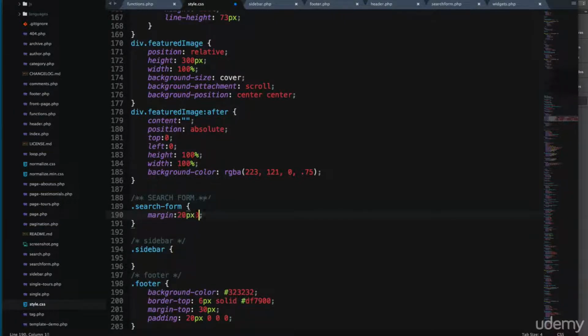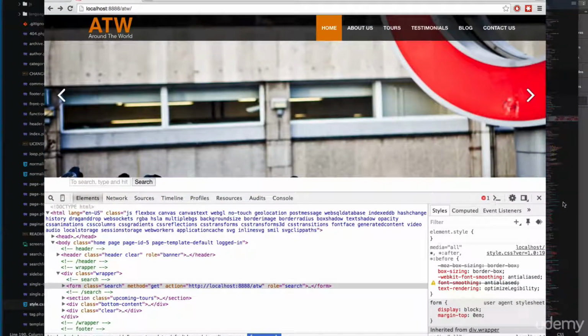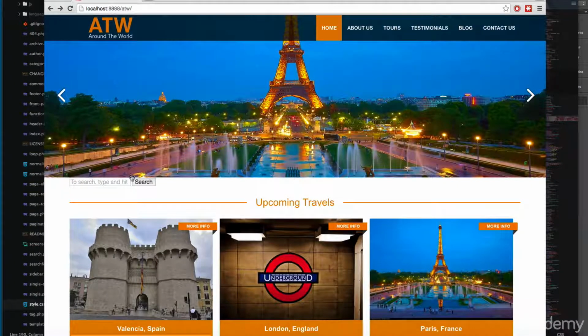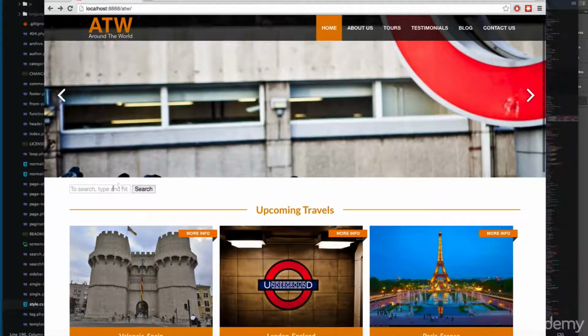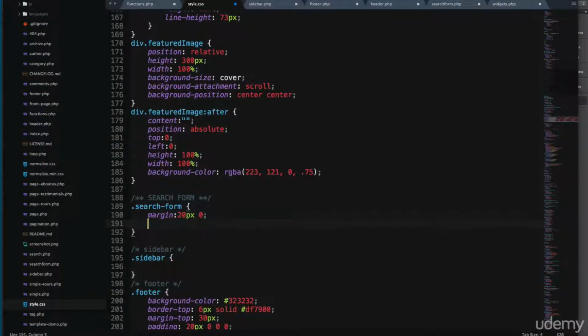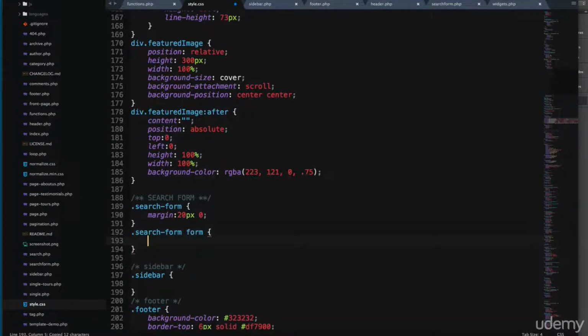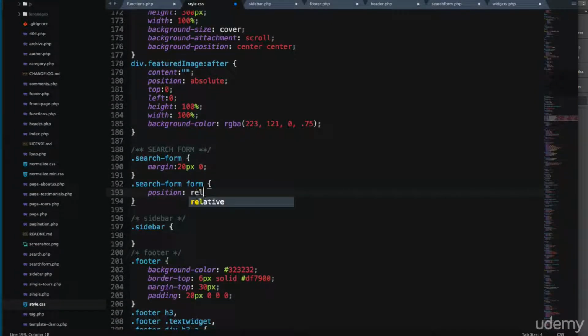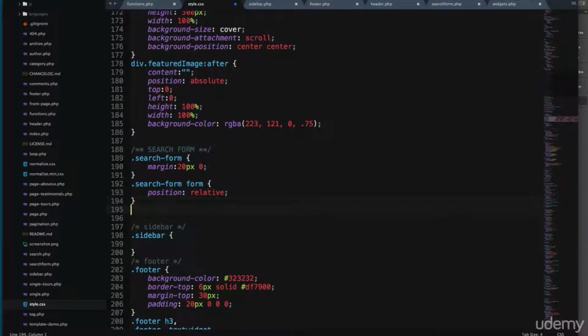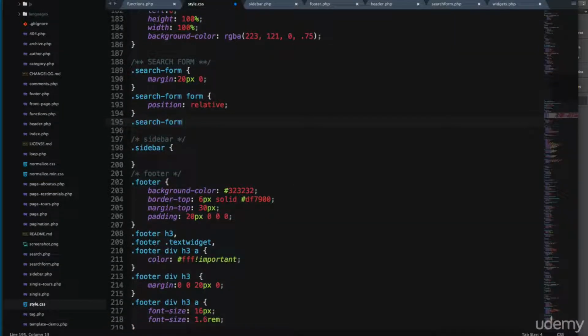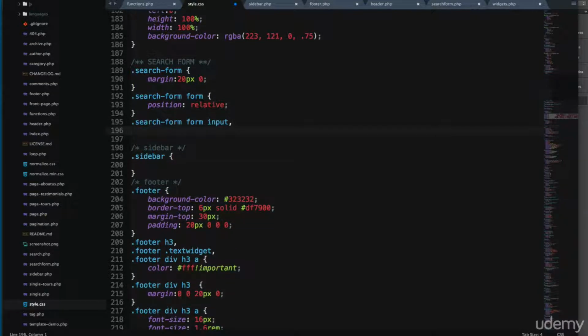Let's add a margin 20 pixels and 0, because you can see it's really well tied to the slider, so we have some space. Next, I'm gonna copy the same selector, so we add form. We're gonna add position relative for this. Let's add search form, then the input, then we add a comma. So we're gonna style the input form input, and then focus.